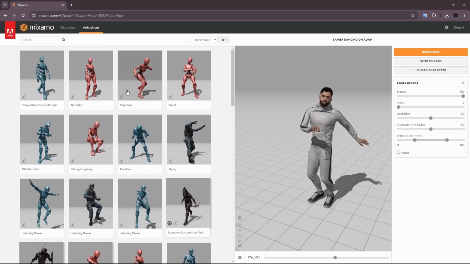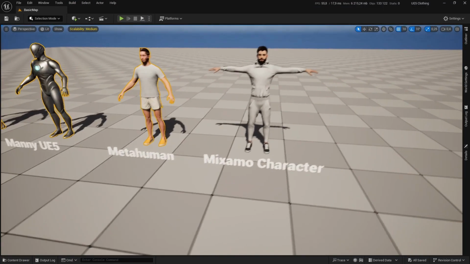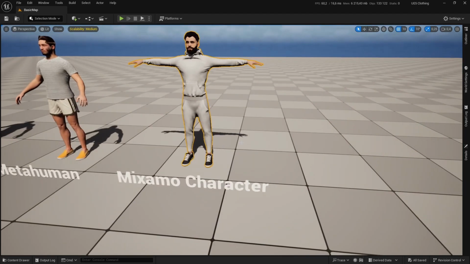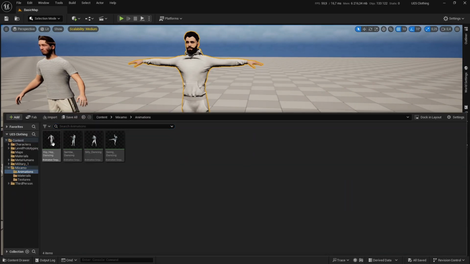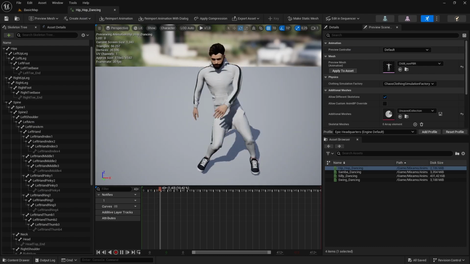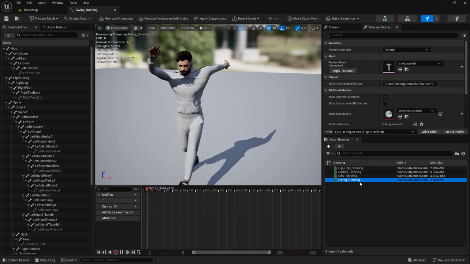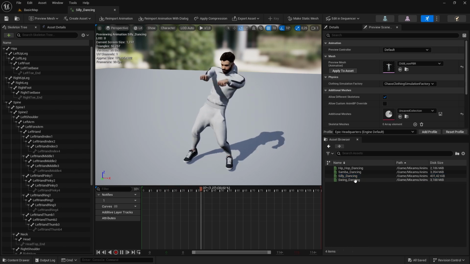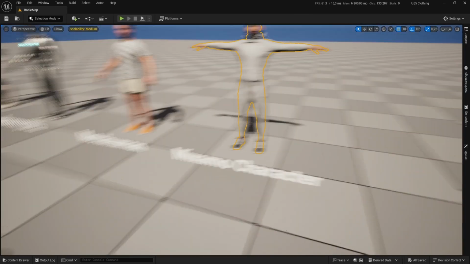For demonstration purposes, we picked a number of animations from the website for this character. Let me show you what we chose for him. So we got hip-hop dancing, samba dancing, silly, and swing dancing. Our goal today is to get other Unreal Engine characters to dance like this.